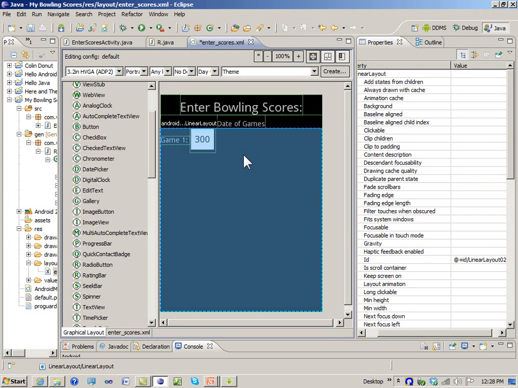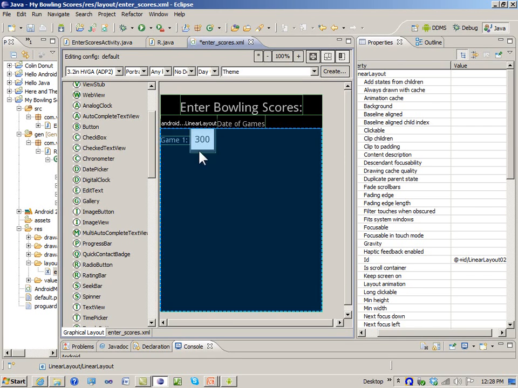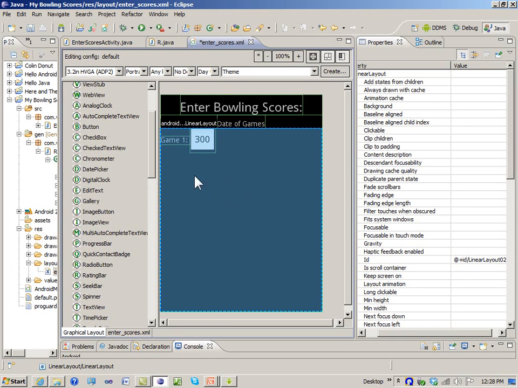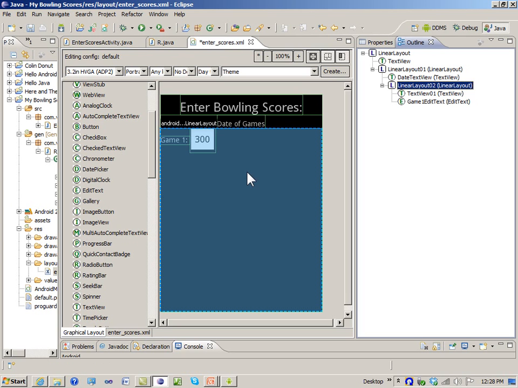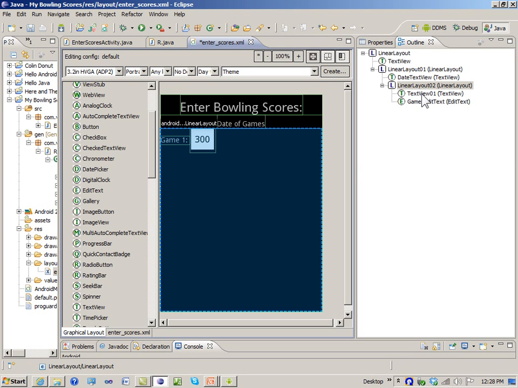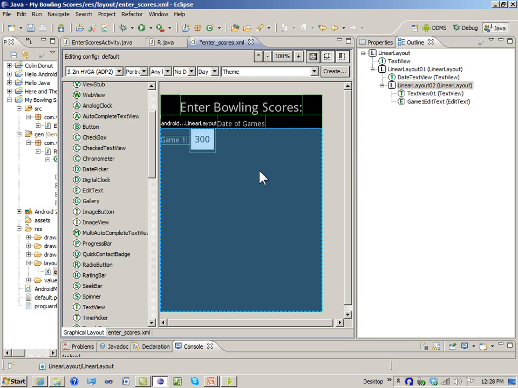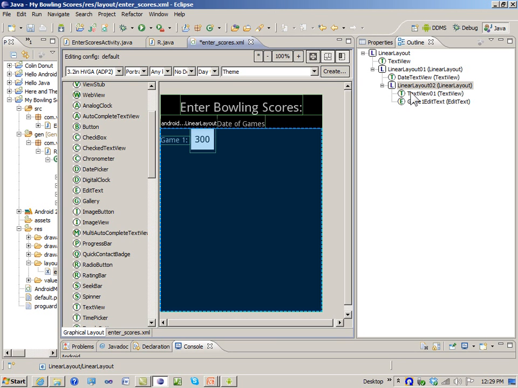Okay, now it's looking pretty messy, isn't it? So this one that's blue now is a horizontal linear layout, and it has those two things in it, and we've got it set so that it will take up all of the space in the parent. So let's fix that so that it won't take up as much space, and we'll do a wrap content on this one.